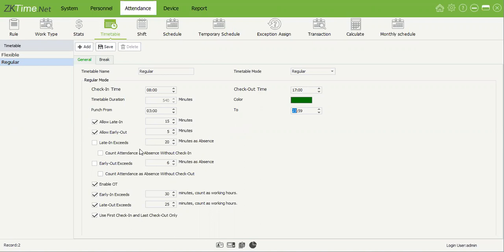All right, so over here we have an option to allow late. You will then be able to select how long you want to allow late in. So let's say, for example, someone is late in the morning. How long do you want them to not be shown as absent or late? So if you select 15 minutes over here, they can be late by 15 minutes every morning, and they won't be shown as late.